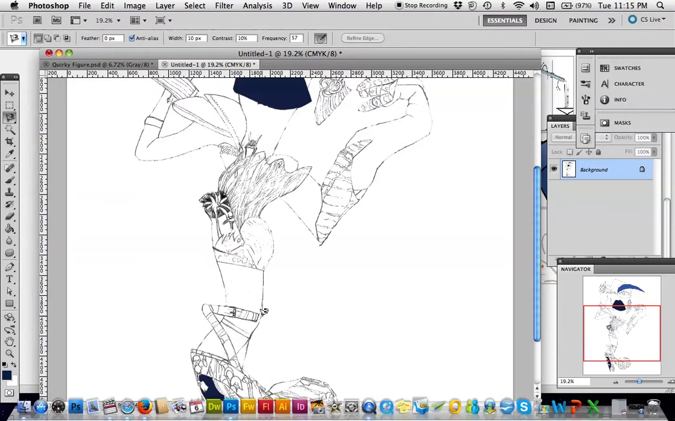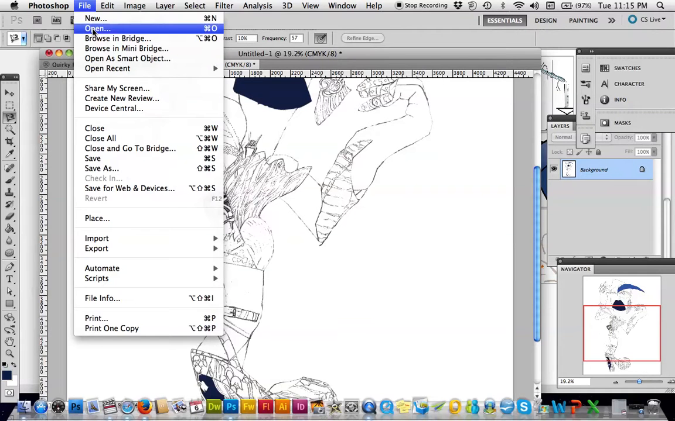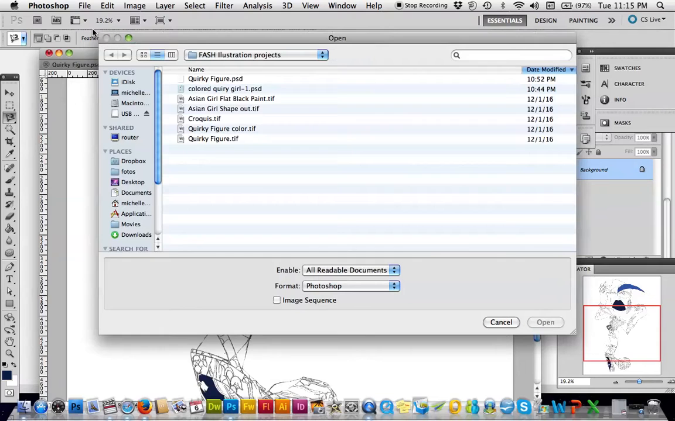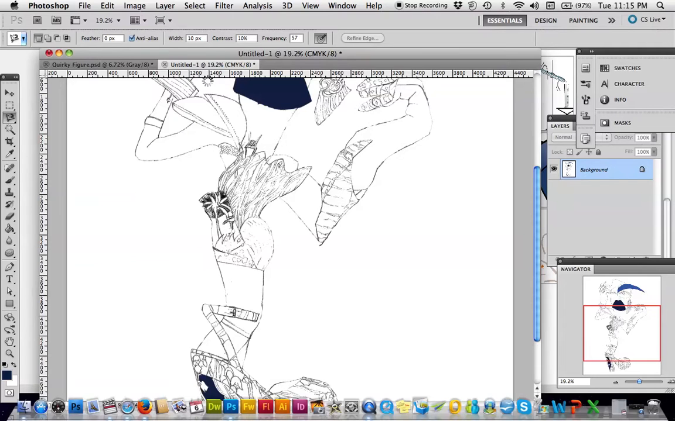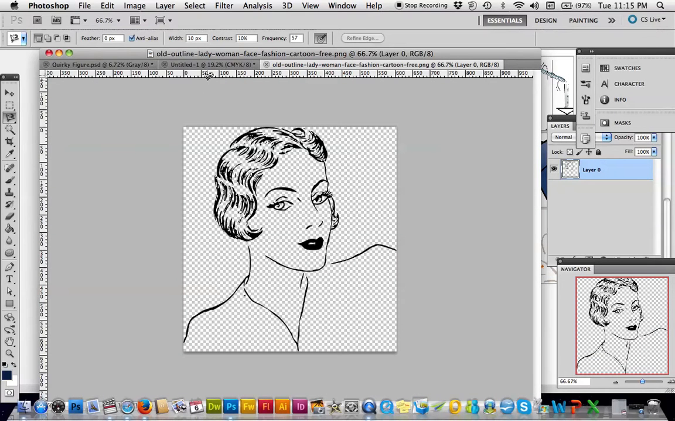I'm sorry, before we go there, what you do, you open up, you go to file, you click open, you click on your desktop, then I'm going to click on the image that I just saved, which is Old Outline Lady. Okay, so I pretty much like her. I'm going to take the box, the crop tool, and I'm going to maybe just crop the area in which I want to make a print from. So I just want to use this section of her face.